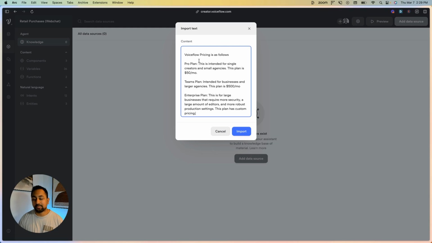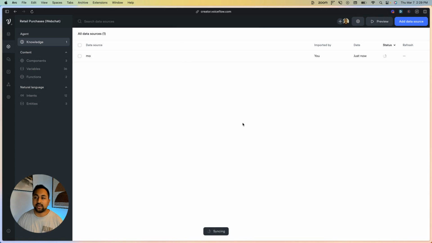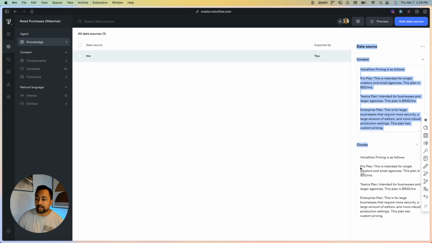And so I'm just going to put in a quick sample here, but Voiceflow pricing is as follows: Pro plan, Teams plan, Enterprise plan, who it's for, etc. So now if I go ahead and import this, you can see that when this is done and I click it, the information in the chunk is actually great. This is exactly what I put in here. I have a lot of control over this.